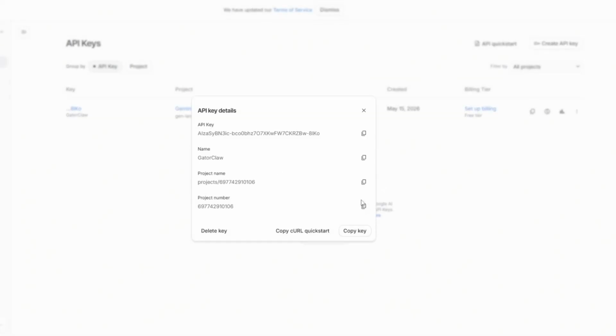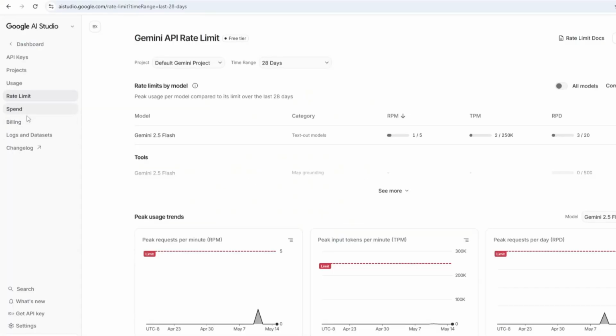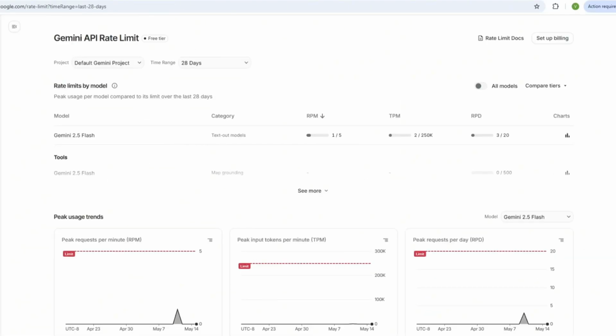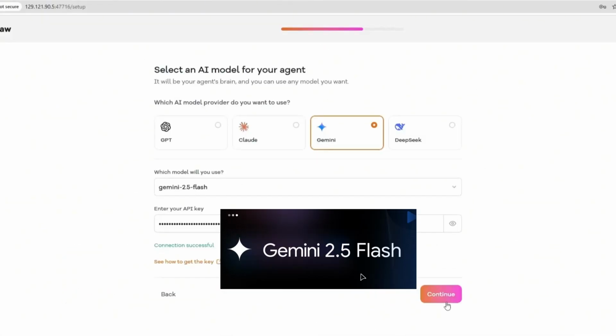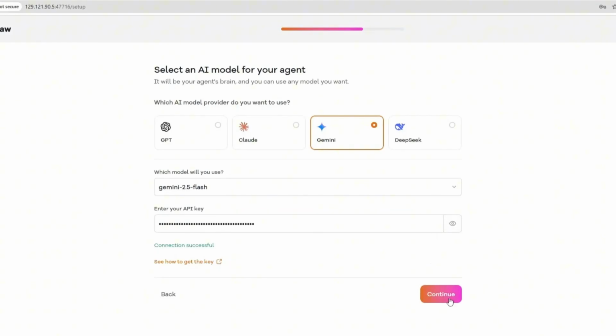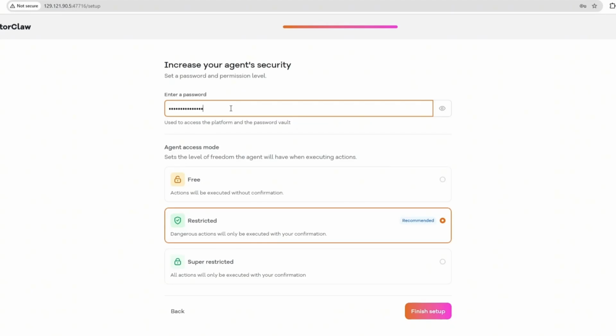After that, simply click Copy API Key. You can also view your API usage so you can easily see when you reach your limits with the free API key. For the free Gemini API key, the model available is Gemini 2.5 Flash. Next, set the password for your agent and choose the level of freedom the agent will have. I will leave it set to restricted.